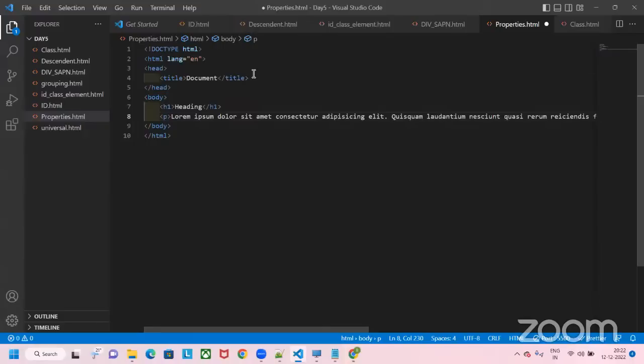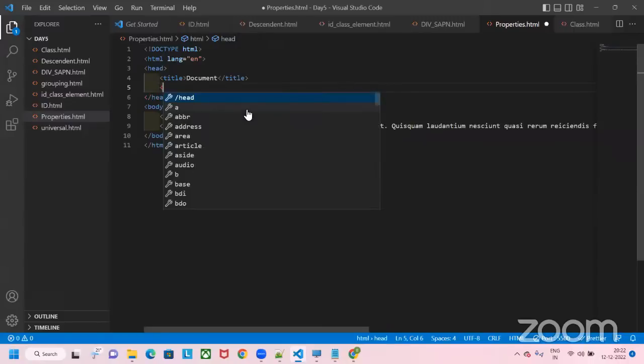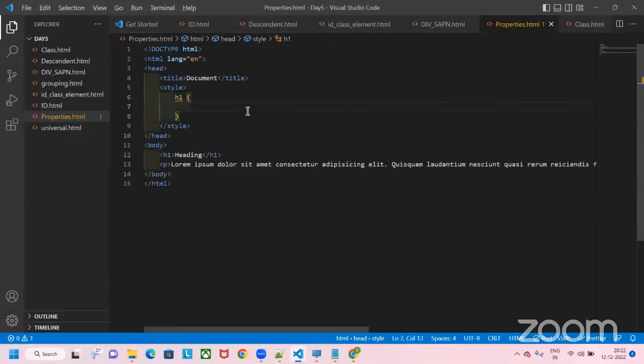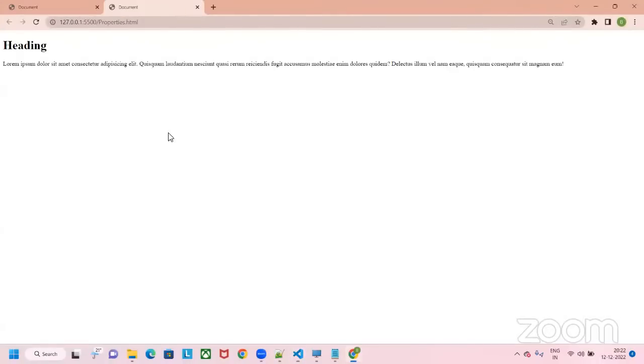Okay. Now I want to style it. First, apply the style tag. We'll run this one. Okay, so here it is plain text.